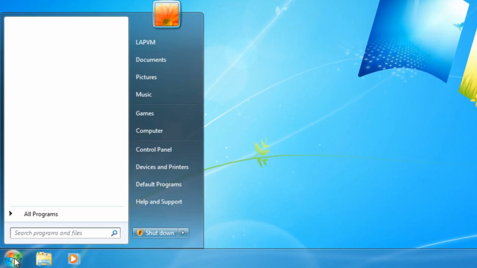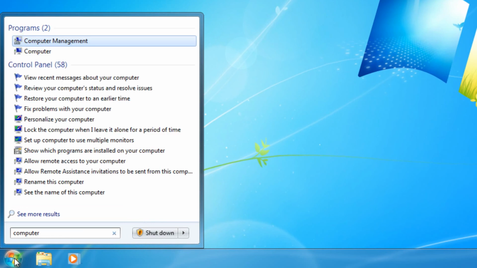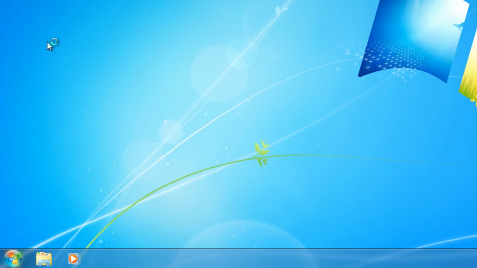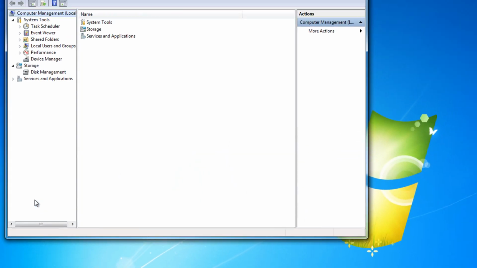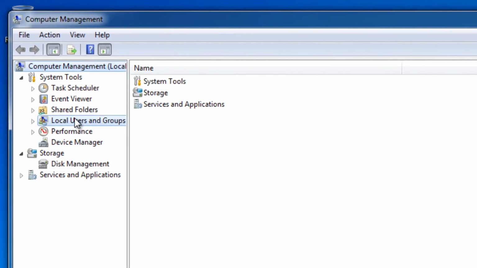If you go back to your Start menu and type Computer and choose Computer Management. It does take a moment to load, and there you can see Local Users and Groups again.